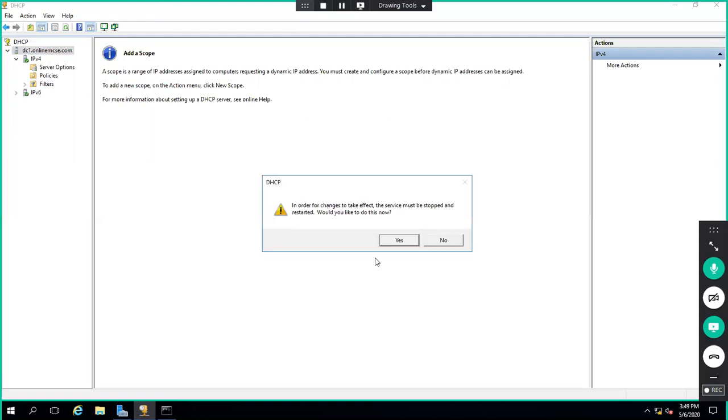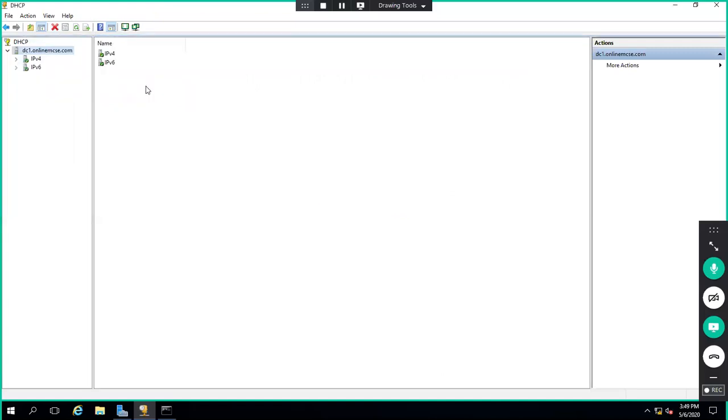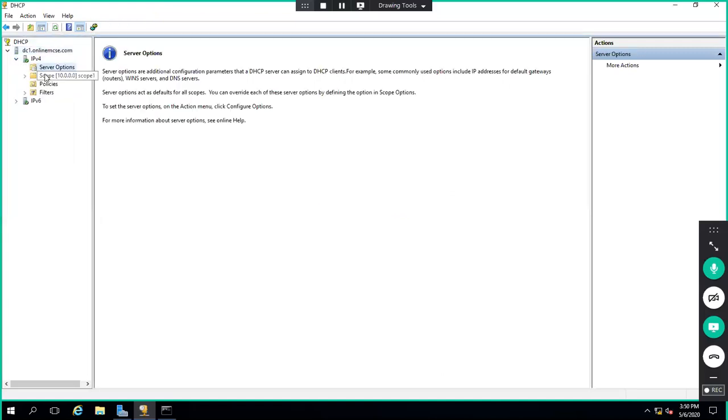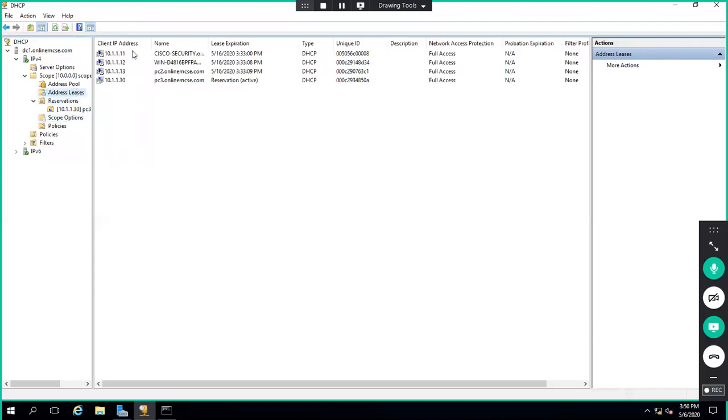I'll just say okay. In order for the change to take effect, the service must be stopped and restarted. Would you like to do this now? Yes. So what it will do, only for a fraction of a second, the service is stopped and restarted. Again, it is going to restore the complete backup. The backup is done. Now if I go here, all the ranges, the scope, everything is back. So how many IPs were given by DHCP? All these IPs.